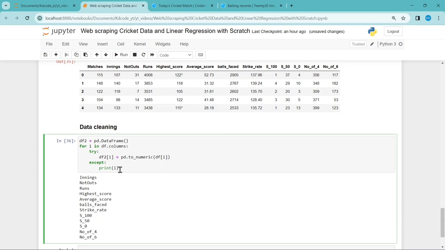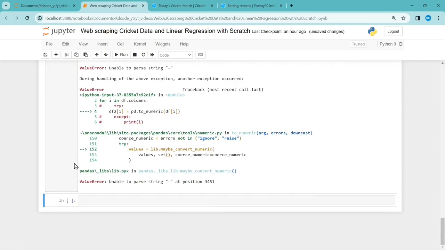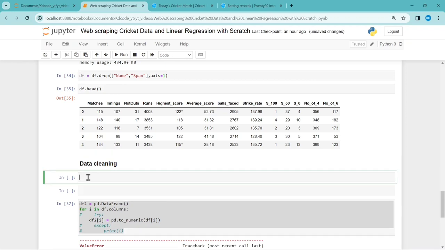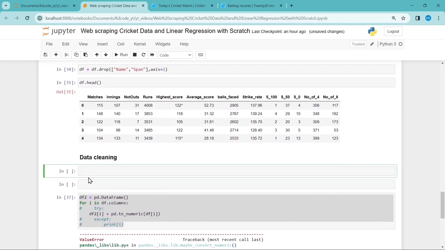If you want to see the error, let me do this. See? Oh yeah, there may be some blank values instead of empty values. There may be some data not available, and they have filled with hyphen there. Let's remove it. Let's clean all this data first before converting them into the numeric format. You have to remove the hyphen. Let me do that. So starting with innings, if I take innings for example.